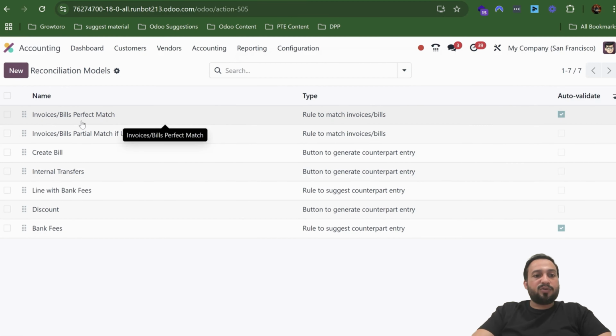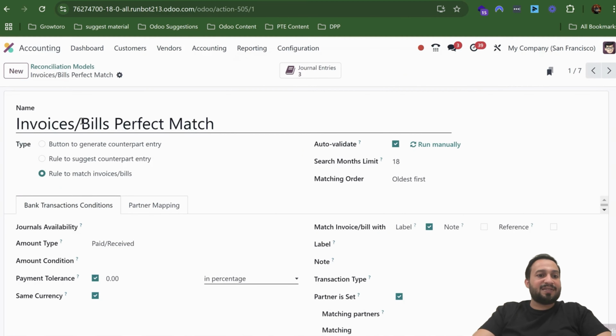In this video, I am going to talk about the next type of reconciling model, which is button to generate counterpart entry. In our previous two videos, we discussed rule to match invoice bills and rule to suggest counterpart entry. But in this video, we will discuss button to generate counterpart entry, which is the third type in Odoo reconciling model and in the Odoo accounting module.